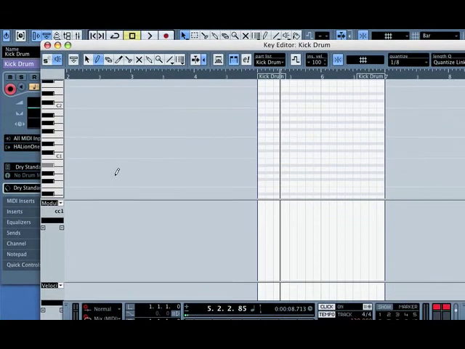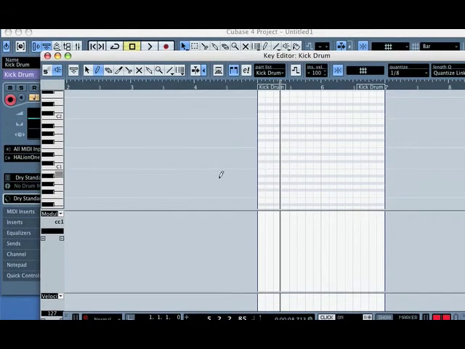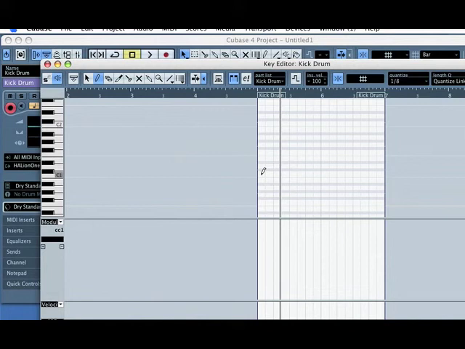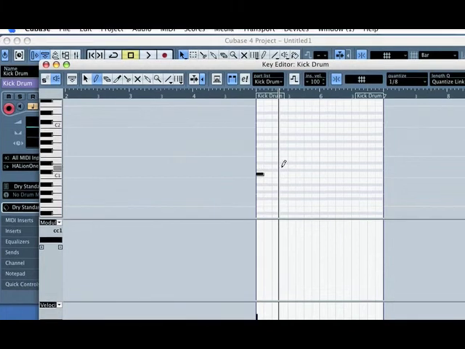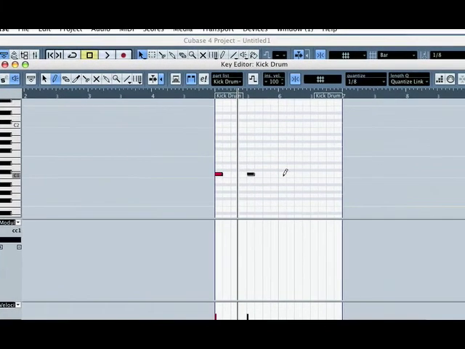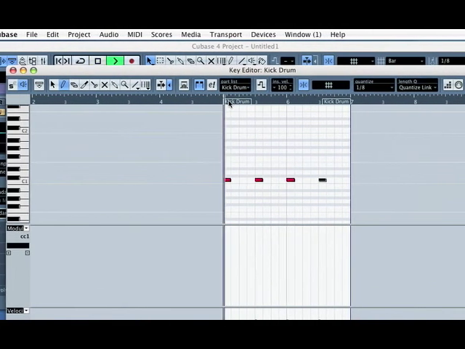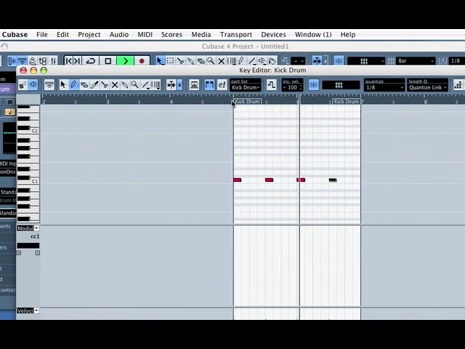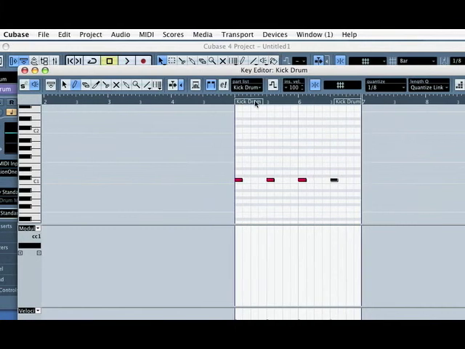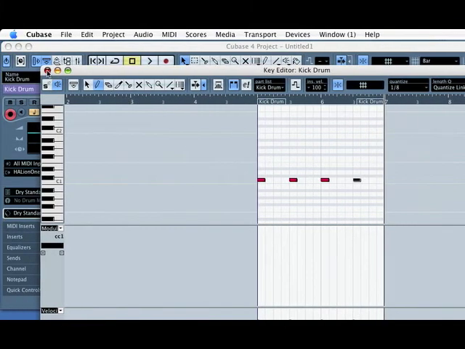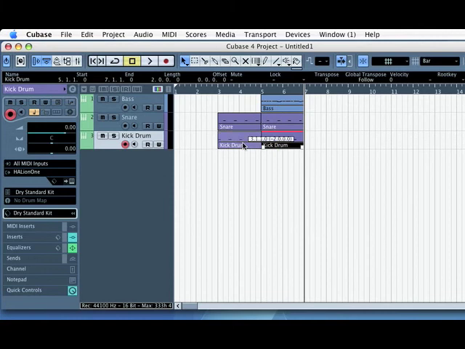Now the kick drum's normally on C1, and for an 8 beat we need it on beats 1 and beats 3. Beats 1 and beats 3. It's a very simple beat. Here we go. There we go. Bit of Billie Jean. Then we'll copy this one across as well. So it starts up.